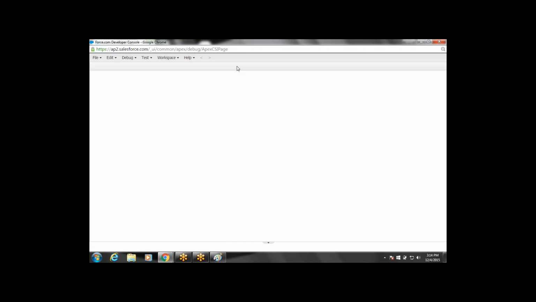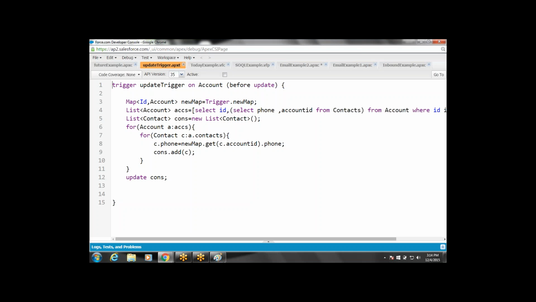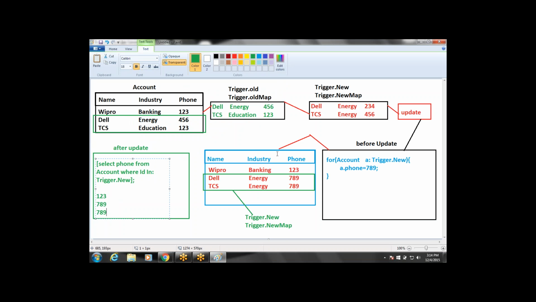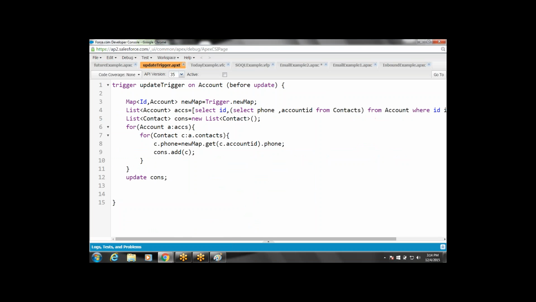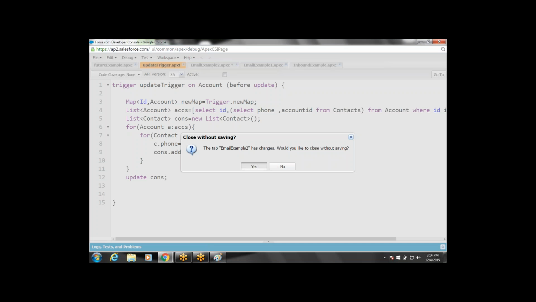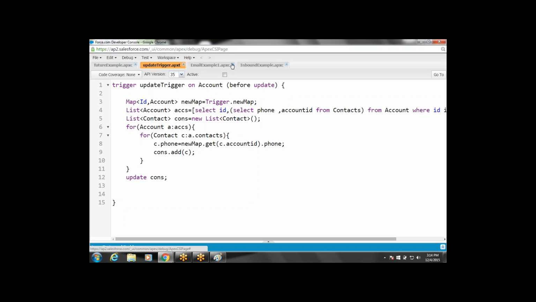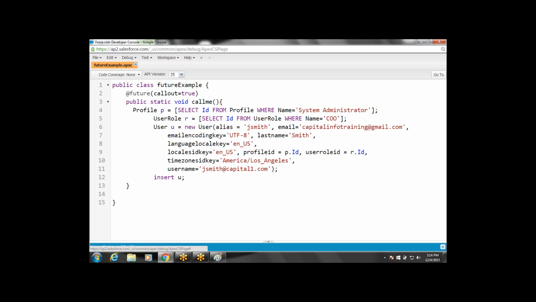Come back to this. Any query on this context, what I have explained as of now? Any query on this context? Any query on the context? Right. So let me go back to the trigger again. Let me explain.